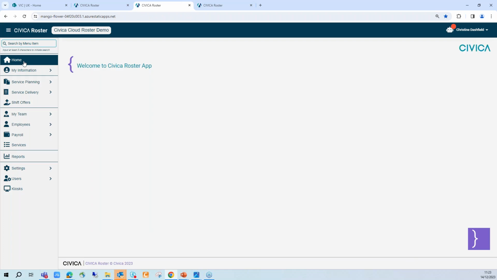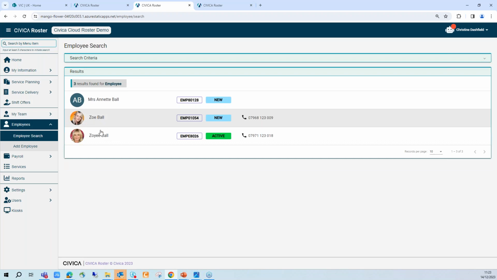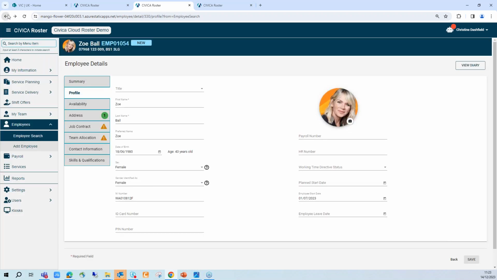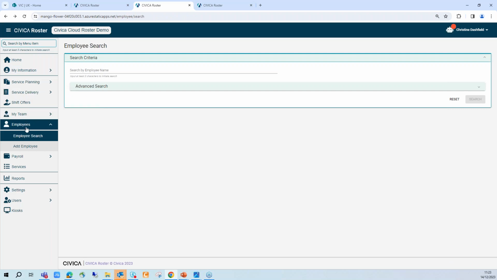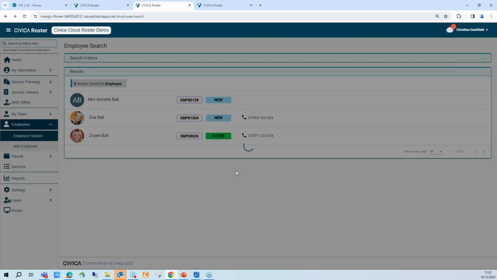Now, if I just go back to the home menu and I go back into my search, what I'm going to do is just call back up and find Zoe just one more time and do a search this way on, oops, I went into the wrong Zoe, sorry. I just go back to my search, go back in and search. I've got two Zoes spelt slightly differently. I'm going to go into Zoe here.